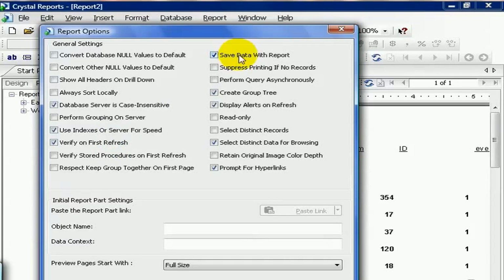Now, a few of the options you have are saving data with the report. Otherwise, every time you close out, it empties itself of any data that was pulled. Also, you have the option to create a group tree. Those are the nice drill downs that you see.